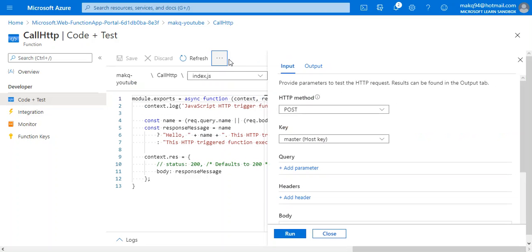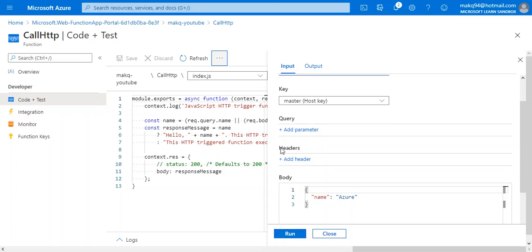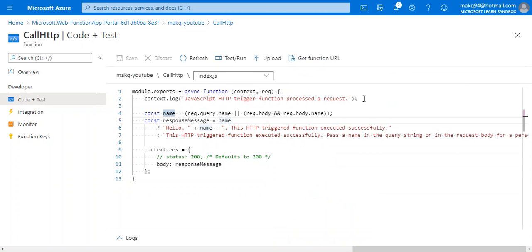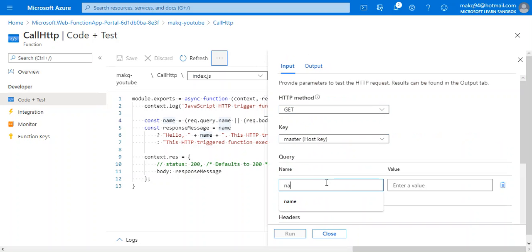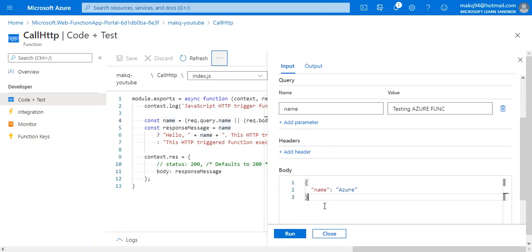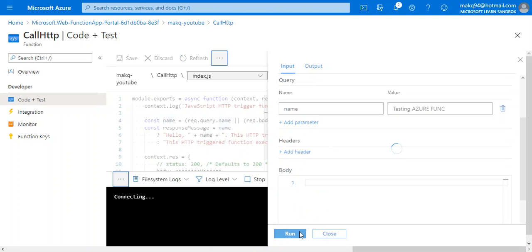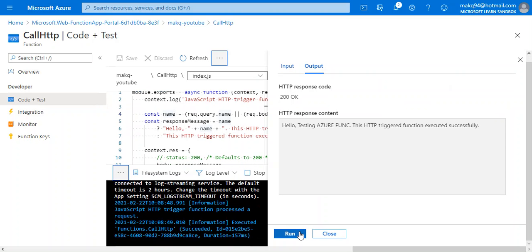Let's test this out, and we're going to select the get. If you look at the code of this application, it's expecting a name parameter, whether it's in the query or in the body of the request. For now we are going to send it a get request, and we'll put the value in the query parameter rather than the body of it. So let's call it testing Azure, and let's remove that body. Click on run. So now we have given it an input in a query.